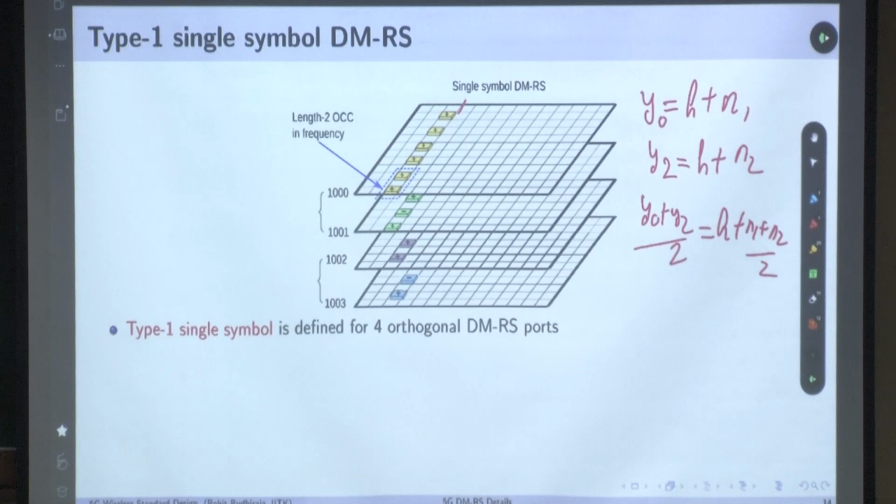And we have done this exercise earlier also, wherein you simply add and average. The variance of the noise comes down by a factor of 2 when compared with the signal, right? So the SNR improves by 3 dB, right? That we have already seen. That is what you could do if the channel remains constant.